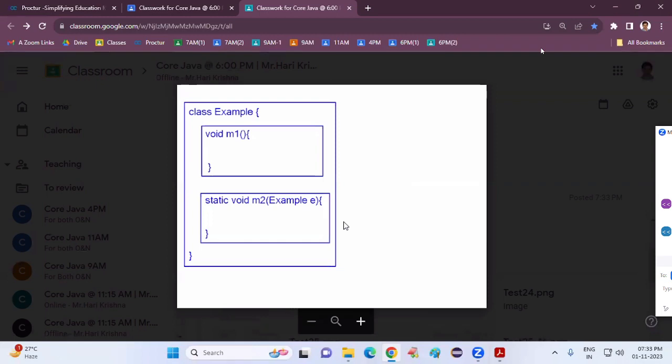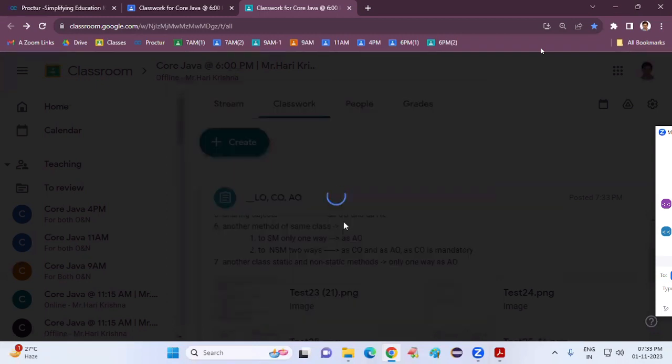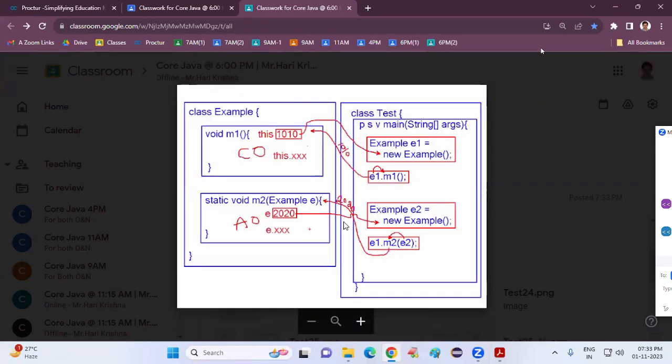I have defined the M1 and M2 methods. To the M1 method, I can pass an object only as a current object, which is stored in this. To the M2 method, I can pass an object as an argument object, which is stored in the parameter.